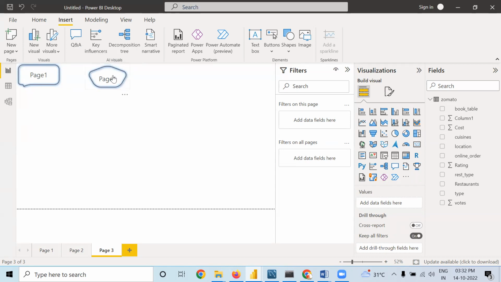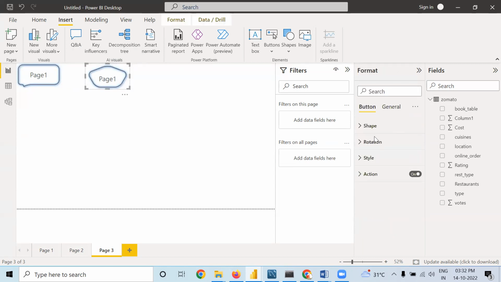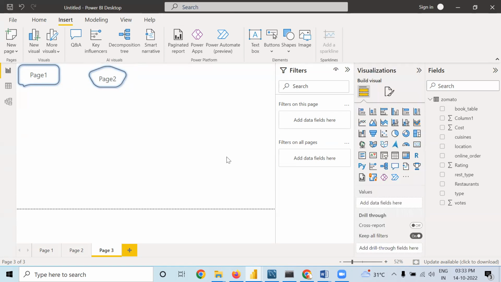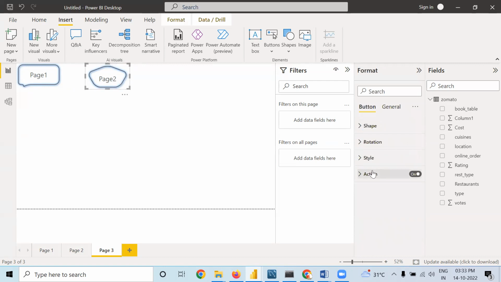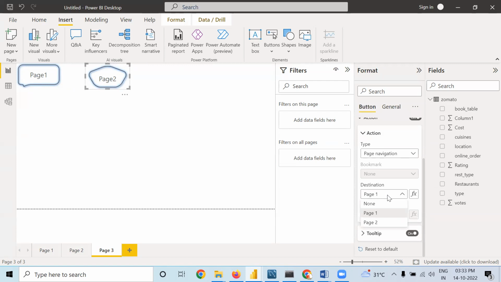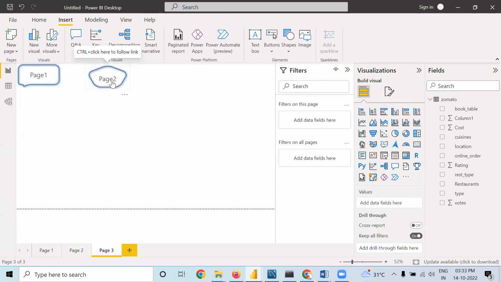Now regarding it, I have to make some changes, like instead of page 1, I should write page 2. So for that, I'm going to style and putting it as page 2. Also, one more thing, I have to change the destination of the action also. So in destination, page 2. Now when I'm clicking over it, it won't come. When will it come, everybody please tell me. I told you right now.